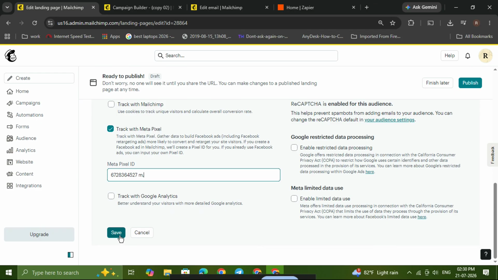and that's it. Your Facebook Pixel is now installed on your MailChimp landing page, which means you can begin collecting data for better analytics, audience retargeting, and ad optimization. It's a simple setup, but it can make a big difference in how effectively you measure your marketing results.